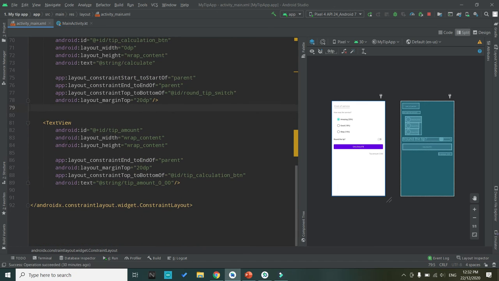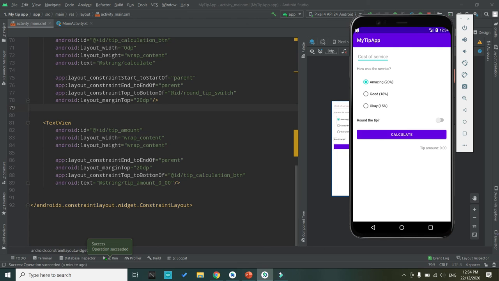So that's it. Now we are going to run our application to see how our app is going to look. This is how our application looks, and we have our switch which can round up the tip for our user. We have our calculate button, which whenever the user presses it, it will calculate the tip. And at the bottom we have a text view that shows the amount of the tip that the user is going to pay.